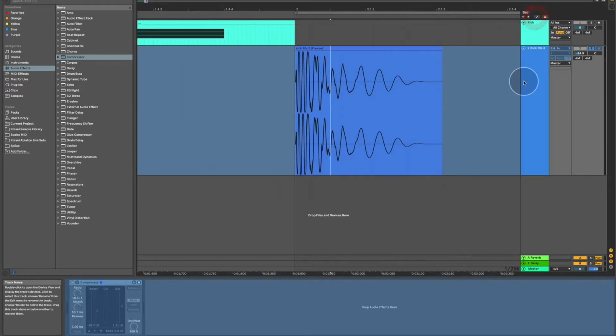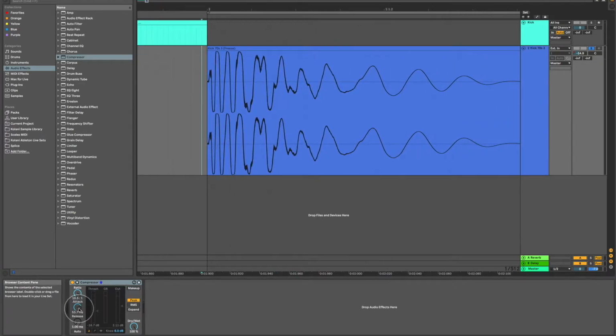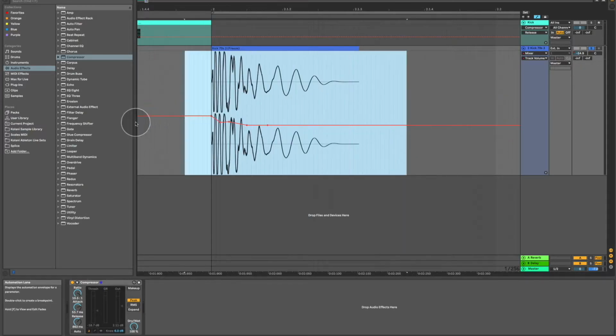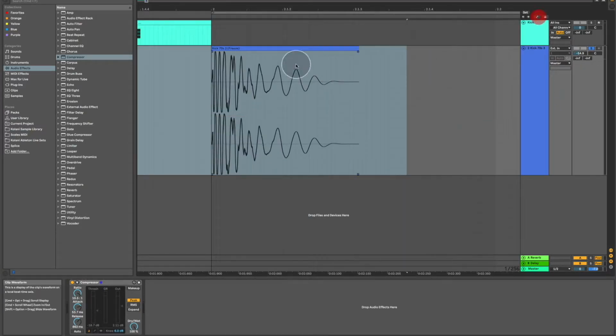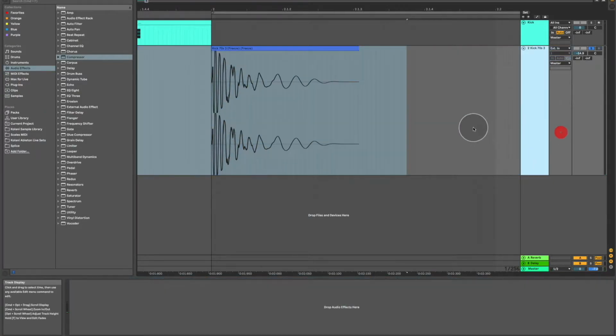Now, if I increase the release time, I'm actually going to need to unfreeze the track. If I increase the release time to, let's go quite high actually. Yeah, that'll work. And delete the volume automation as well. And then I freeze and flatten. You see how now the whole sound from this point onwards has been compressed, before, after.